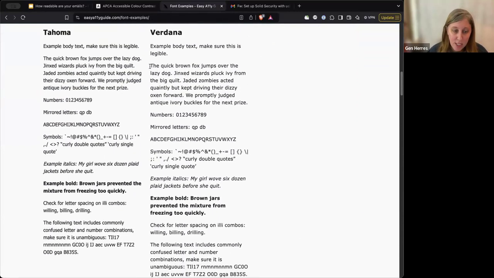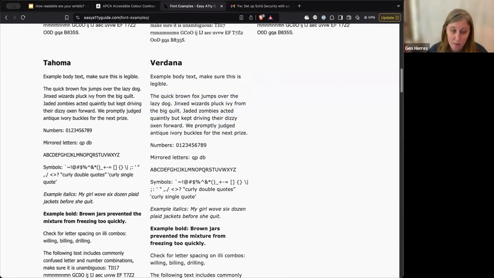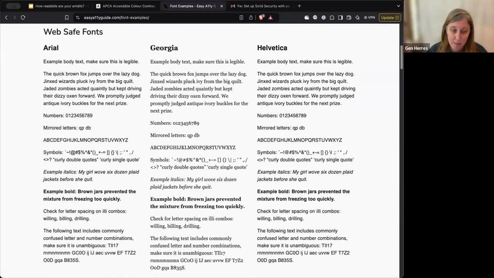But I personally like Verdana, and when I've asked a number of people which of the WebSafe fonts they find most readable, especially when I ask them to read text they've never seen before, almost everyone picks Verdana. They say that is actually the easiest of the different WebSafe fonts to read.